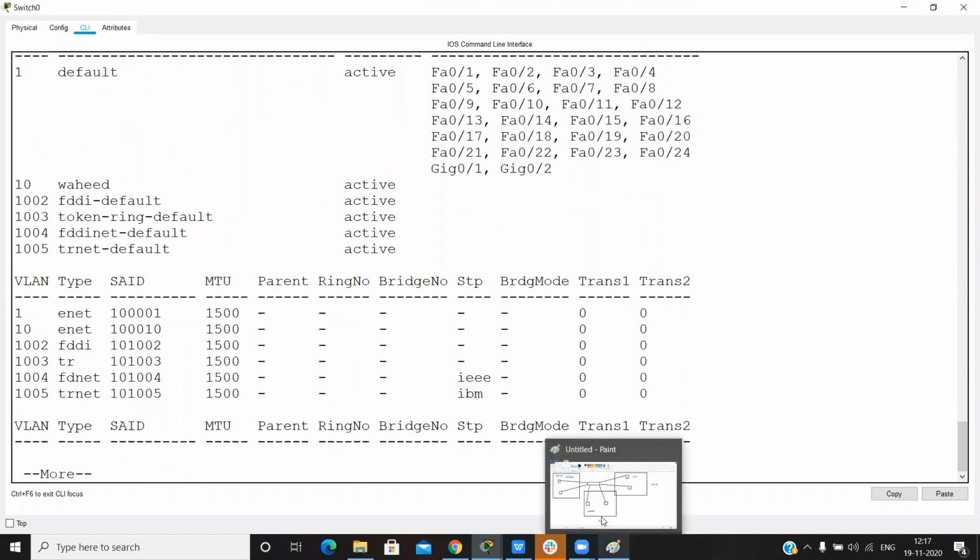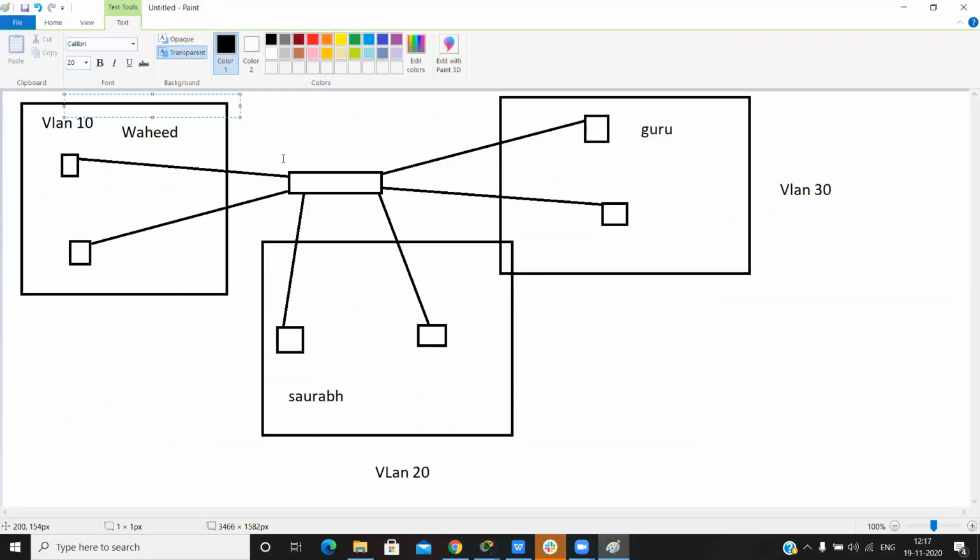So suppose the interfaces of this switch, these ports, are F0/1, F0/2, F0/3, F0/4, F0/5, and F0/6. We want to configure these two interfaces in the VLAN Wahid. So how can we assign them?